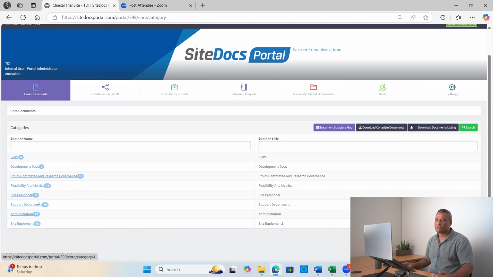The idea with Core Docs is that when files are uploaded here, anyone who is considered an internal or external user that you've added to your portal will have ready access to this. Anyone that is added as an internal user will be able to upload content and also view and download it. If you've added an external user, they will not be able to upload, simply download or view files.